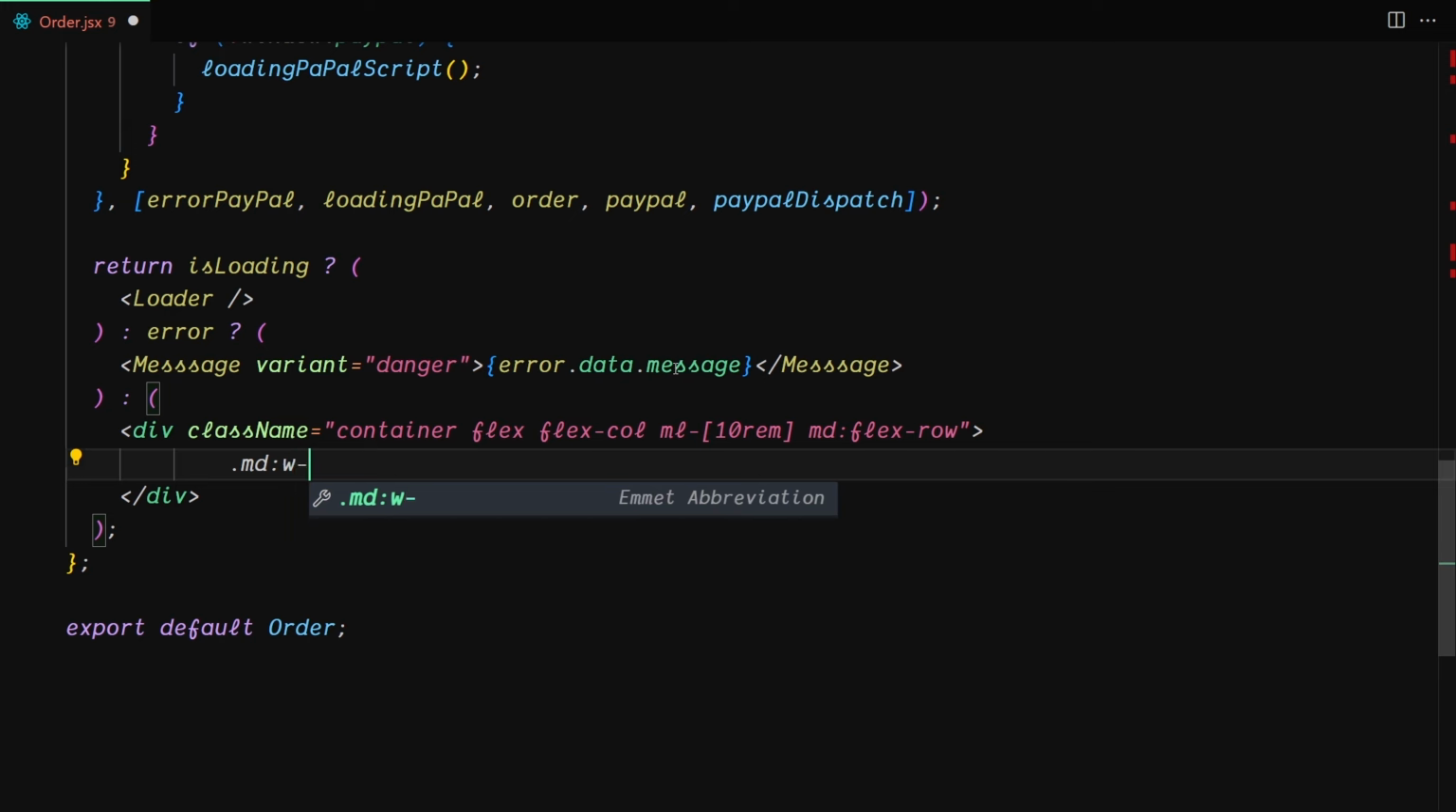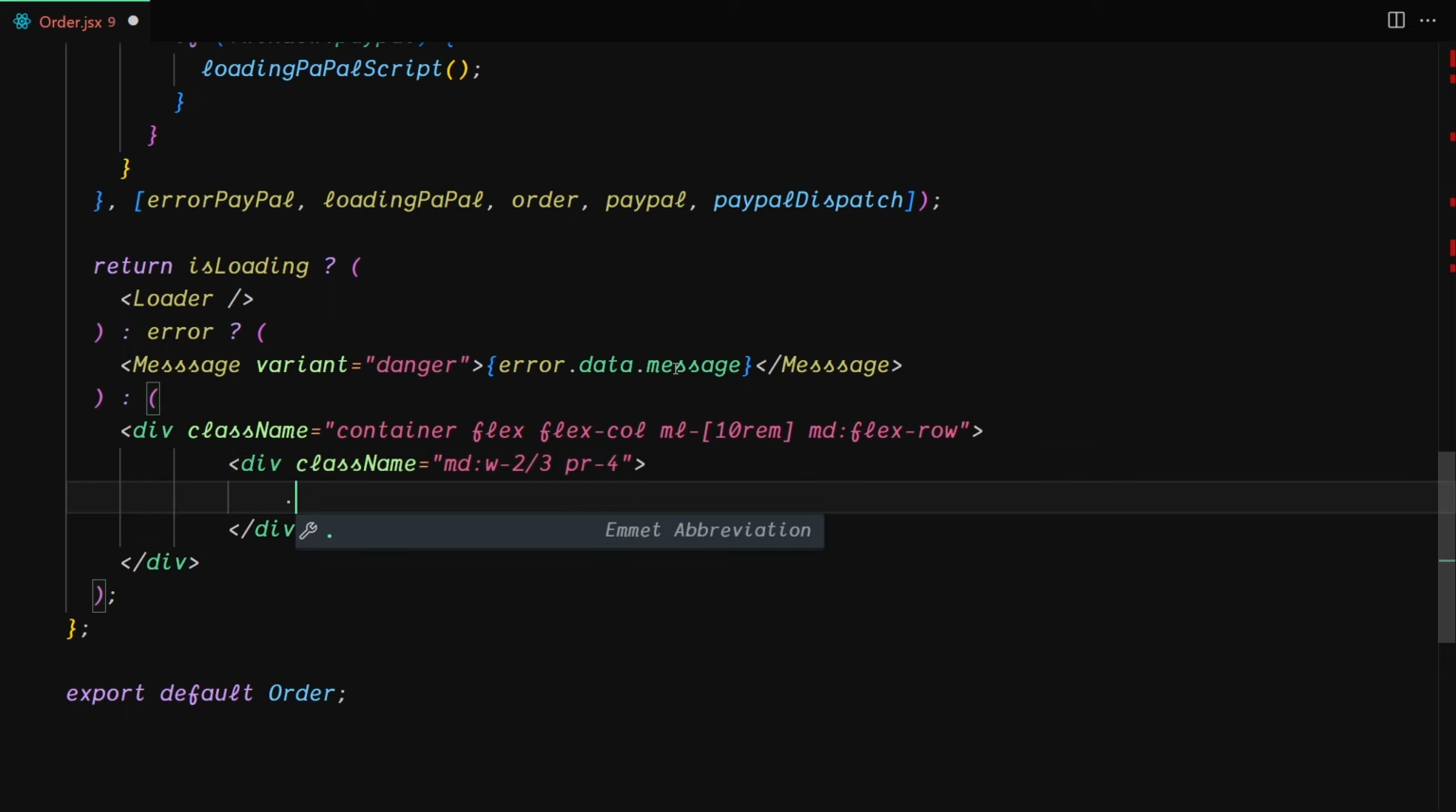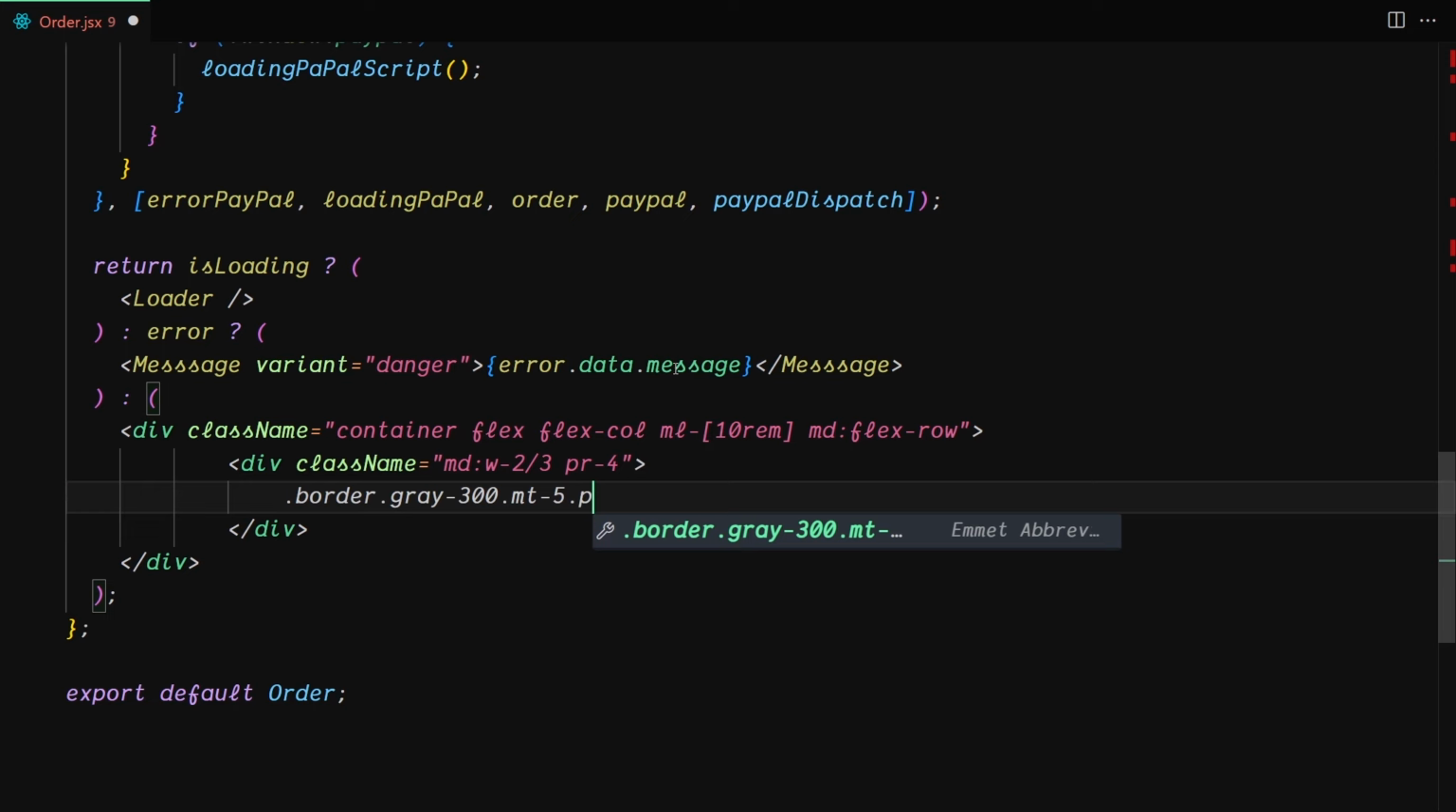And now inside there we are going to be also taking care of the medium screen. So for the medium screen, it will take the arbitrary value of 2 and 3. Padding for the right will be set to 4. And now inside there we are going to be providing the border of gray 300, and I'm going to also specify the margin of top will be set to 5, padding for the bottom will be set to 4, and margin for the bottom will be also set to 5.